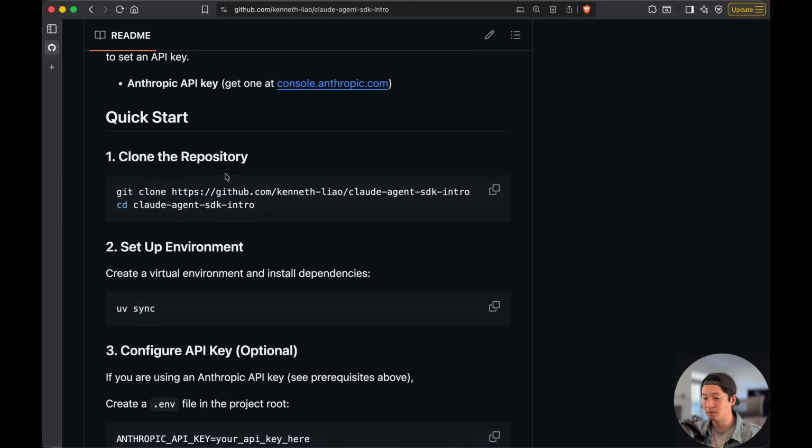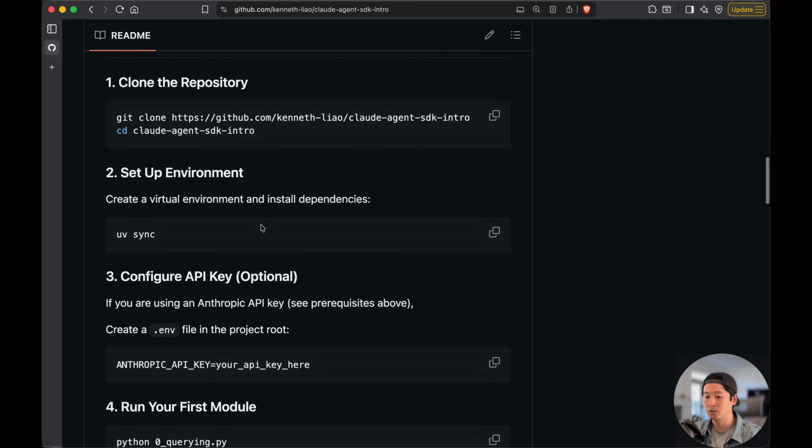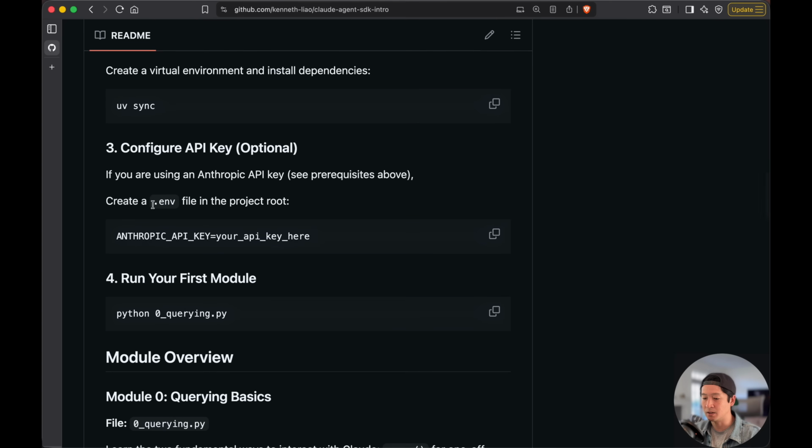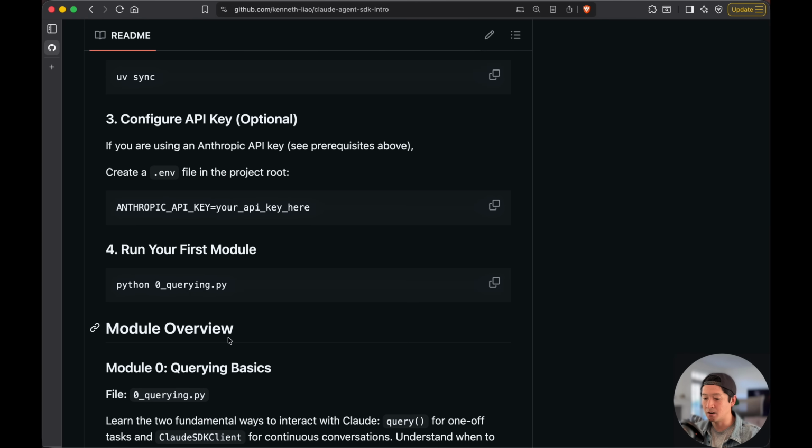Once you have all of that installed and you've cloned the repository, you're going to cd into the folder and then run the command uv sync, which is going to set up the virtual environment and install the dependencies. And again, if you're going to use the API key, you're going to want to set that in a .env file in the root, and then we can start running the code.